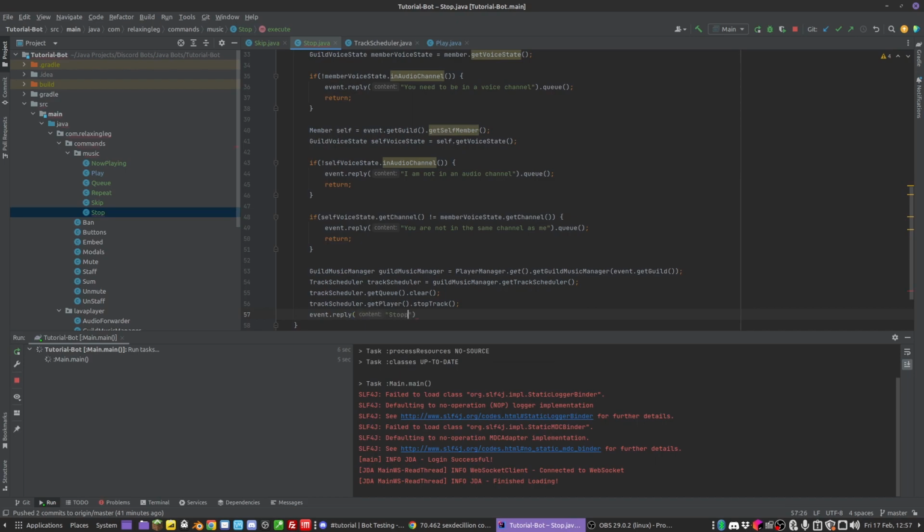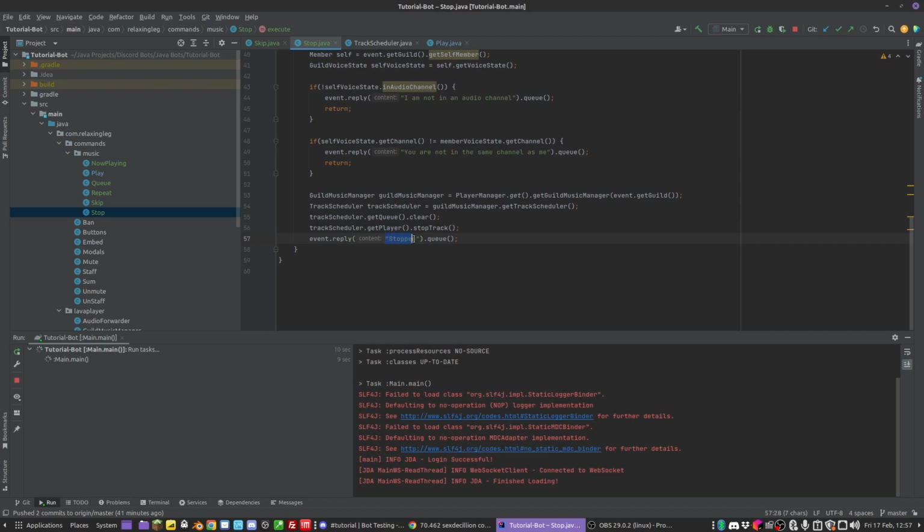Event.reply stopped. Obviously, you can style these messages as much as you like. You could add embeds. You could add special styling. In the past, I've done bold. If you want bold, you can go like that, and it says it's bold, or anything like that.